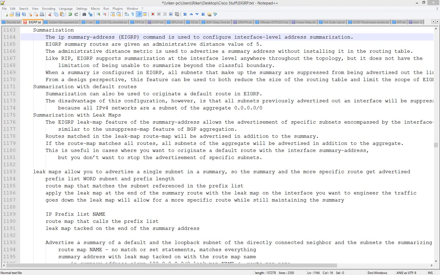Summarization with leak maps, you can do a summary, so say for instance a /22 or /20 or something like that. You can advertise that in addition to a longer match. The longer match is going to give you the ability to manipulate traffic based off of longest match routing. So what that means is the /22 or /20 or whatever range you're going to use can be forwarded out a certain way, and then you can actually send the leak map out a different direction, and you could do longest match routing that way.